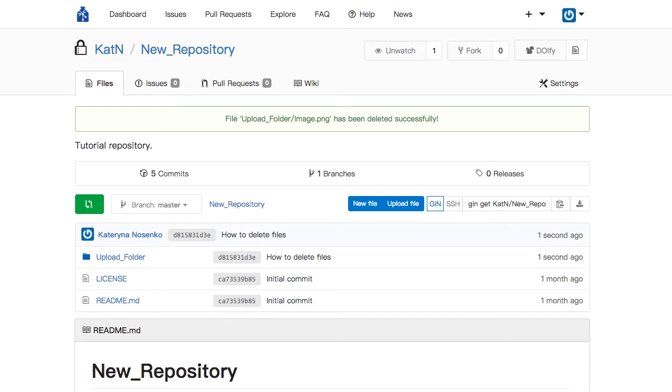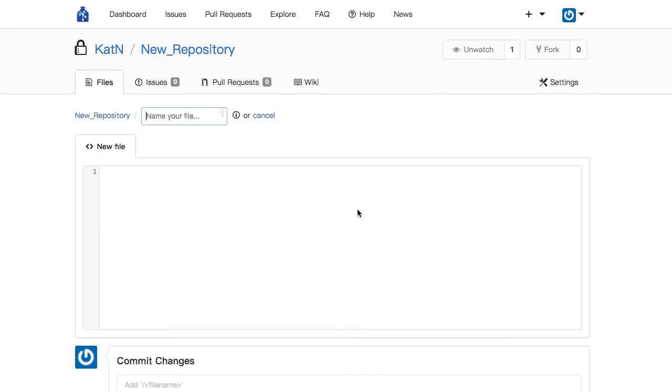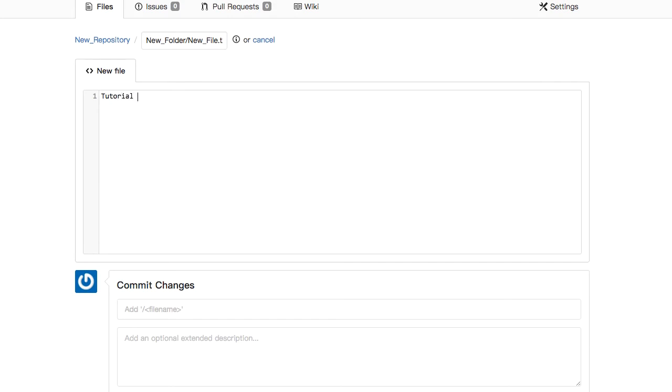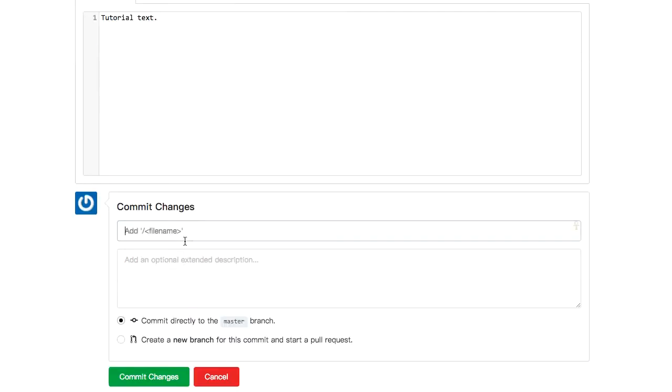The GIN web interface can also be used to make new text files. Navigate to the location in your repository where you would like a new file and click on the New File button. You should give your file a name and, optionally, an extension, such as .txt for plain text files. You can also create a new folder for your file by typing the name of the folder before the file name and separating them with a slash. Once you have finished editing, add a commit message and click Commit Changes.